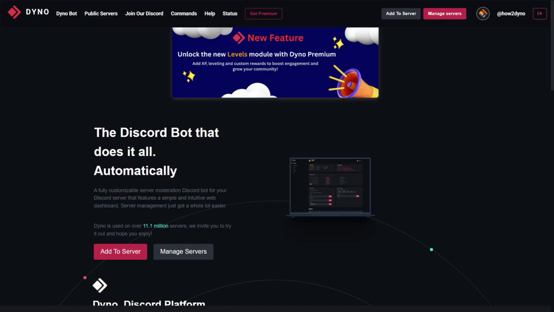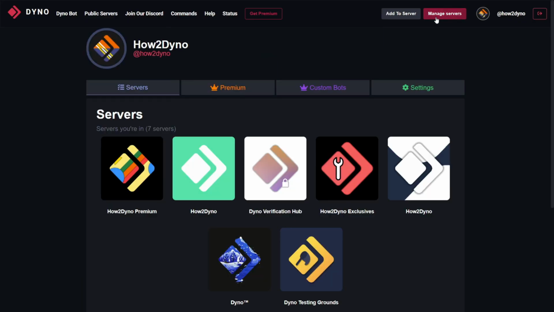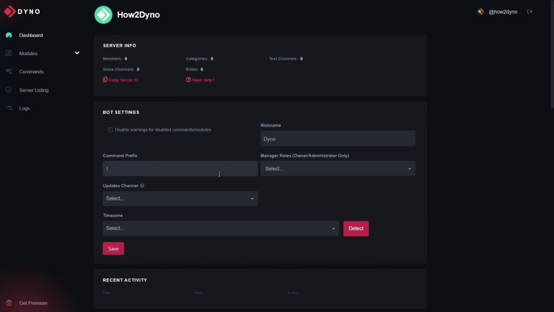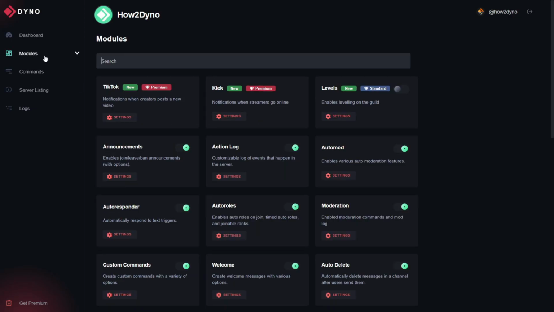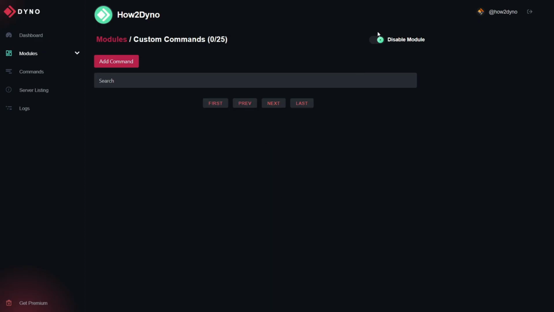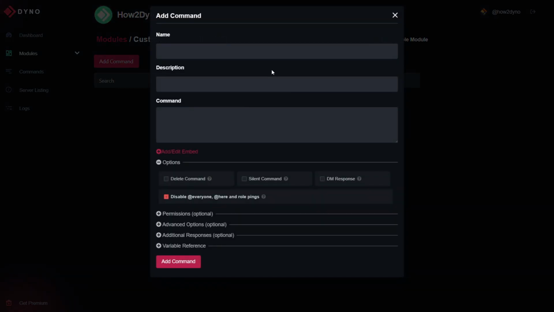To get started, head over to dyno.gg. We'll go ahead and click on the Manage Service button, select the server you'd like to manage, go over to Modules, and then locate the custom command module. We'll click Settings, and then ensure the module is enabled. To get started, we'll hit Add Command.